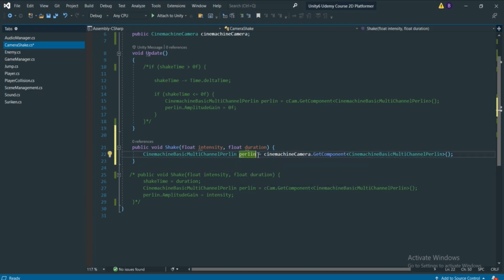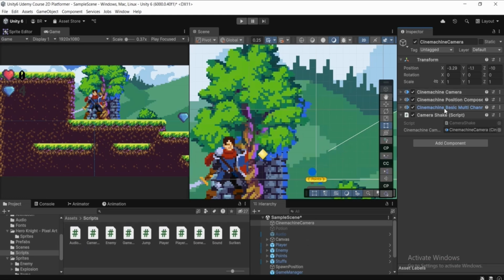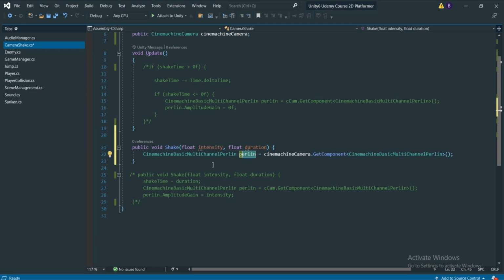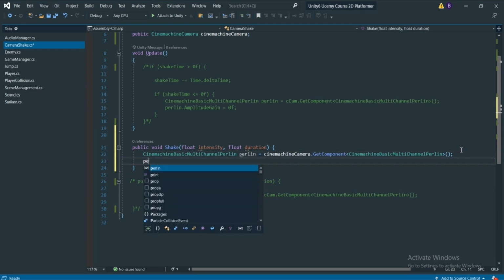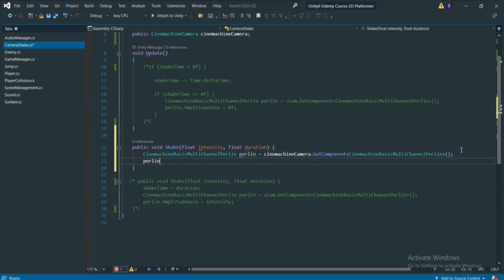So we just stored this Cinemachine basic multi-channel perlin component into this perlin, and now we are ready to go ahead and set these parameters. Firstly we will move over to perlin, and then we're gonna access our amplitude gain.